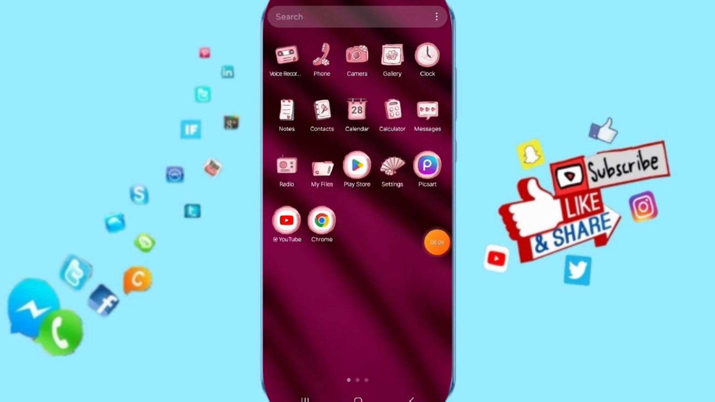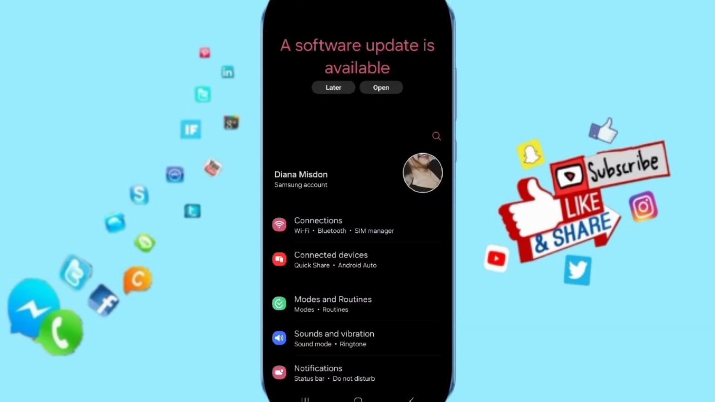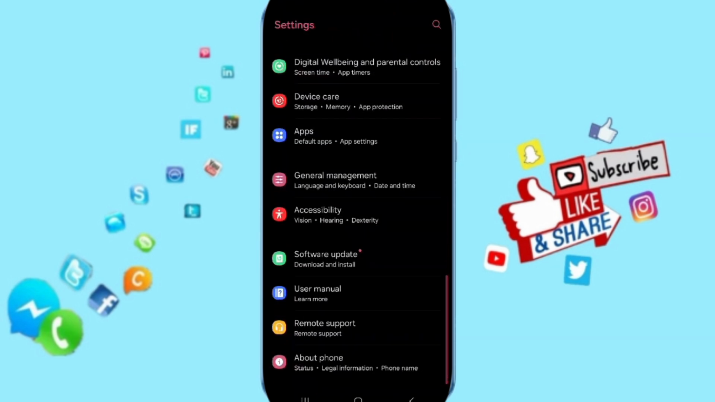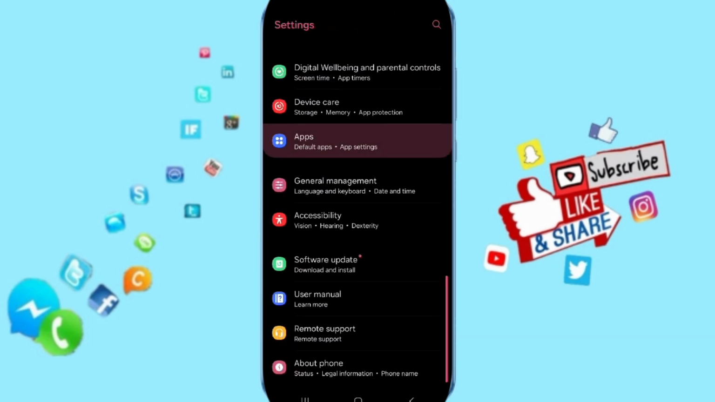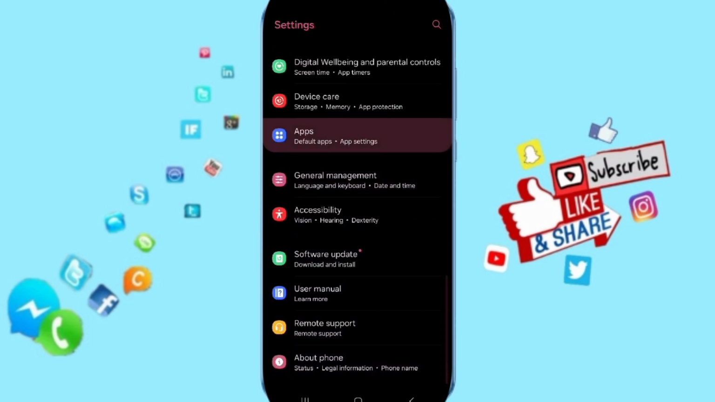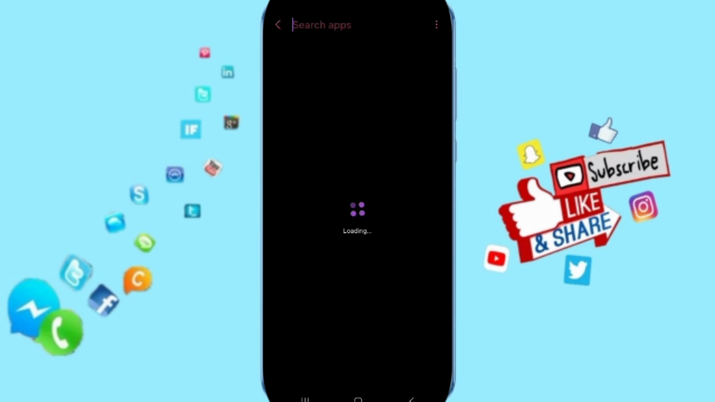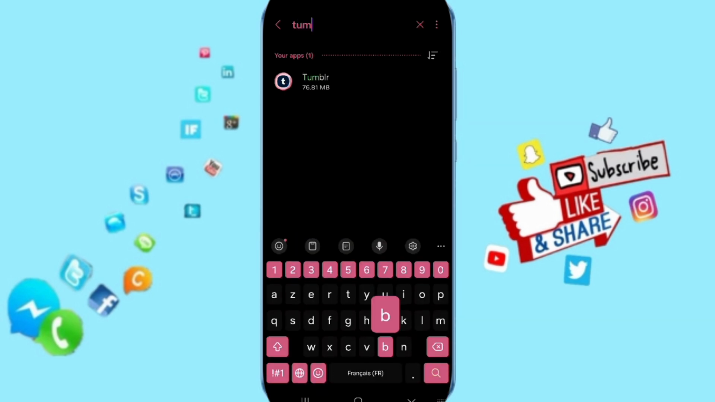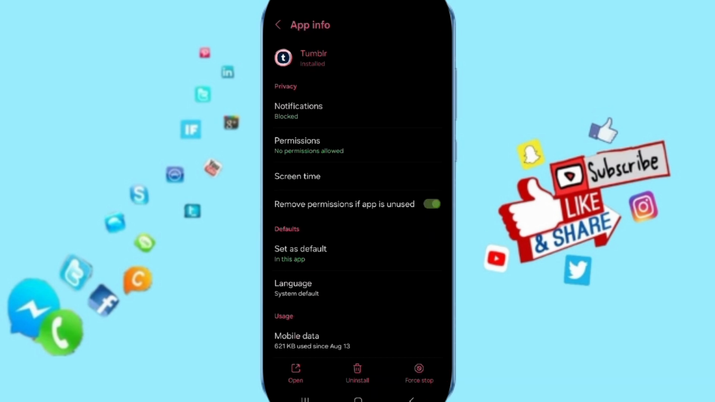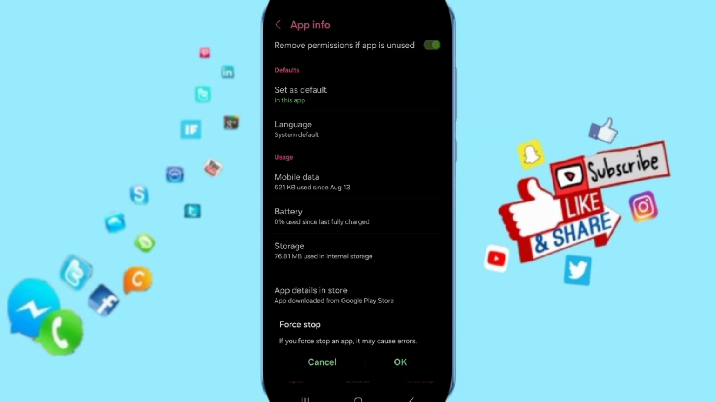You will go to settings. Here you can click on apps, default apps, app settings. On above you can search about Tumblr and you will enter. Here you can click on Force stop and you can click OK.